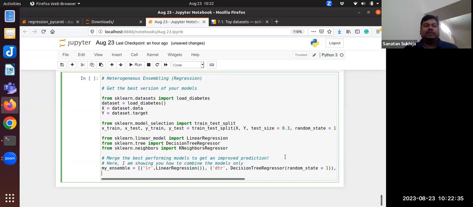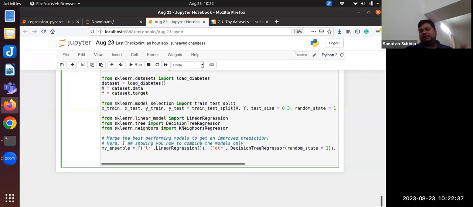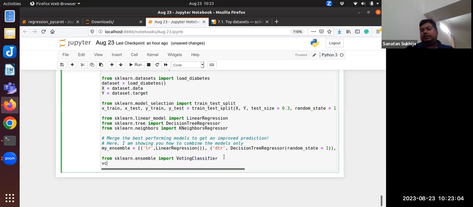All right. So I'm not tuning the models. I'm just combining the models directly. Now, what you need is a package called voting classifier. Essentially, I want you to find the best hyperparameter combination for each of the individual models first. So you have to go to sklearn.ensemble, import something called voting classifier, and then you have to pass your ensemble here.